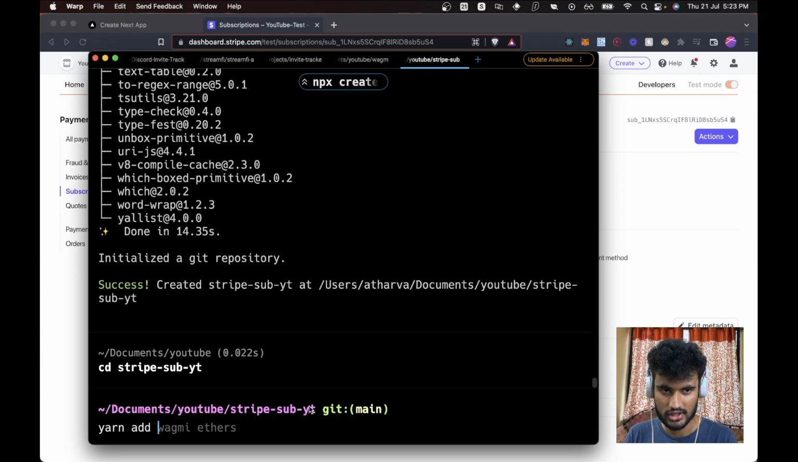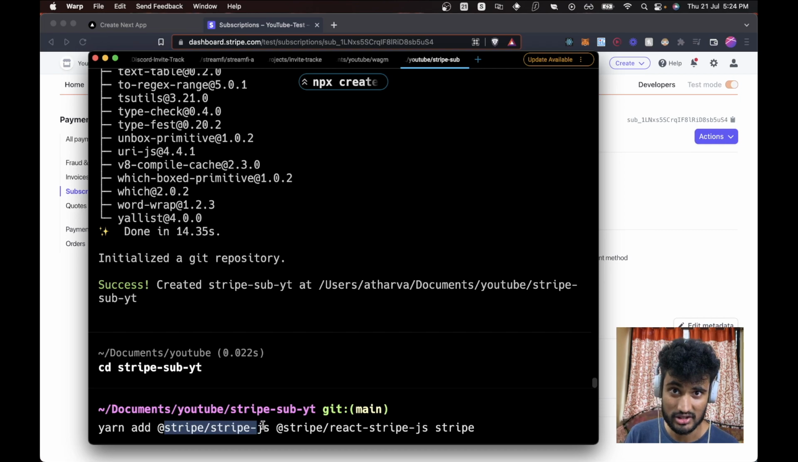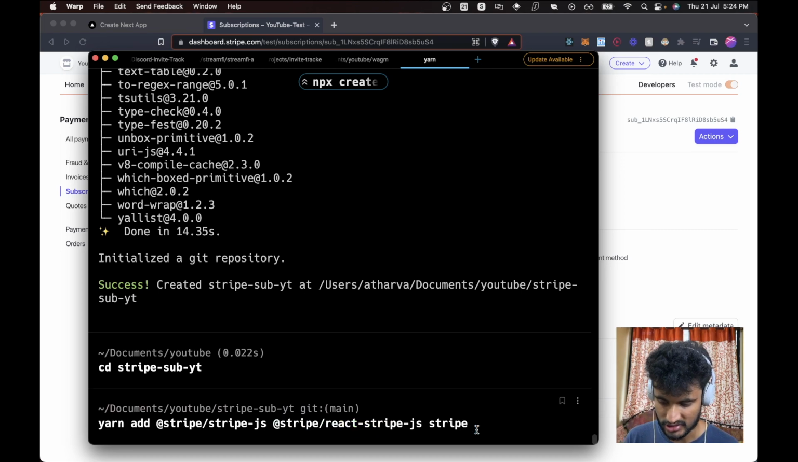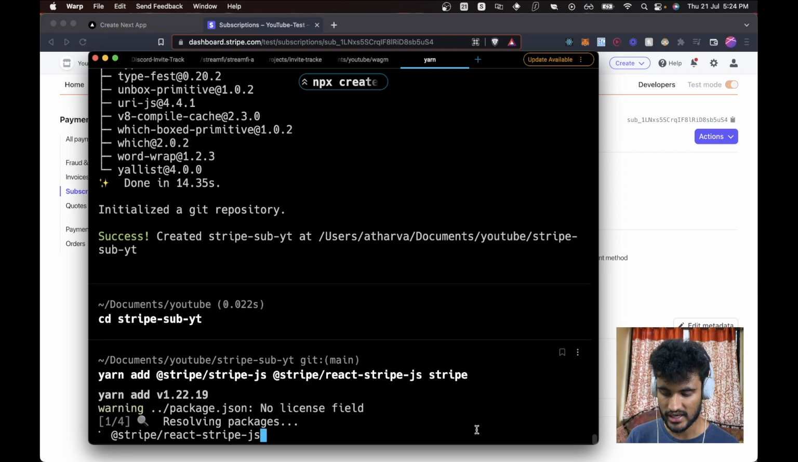So we will say stripe-js. Then second, we need the React package, so we'll say react-stripe-js, and then we just need the stripe package. So the first package is the basic JavaScript SDK for Stripe, the second is some hooks for Stripe for React, and the third one is simply a backend package. So we are going to press enter, and this will start installing the packages.